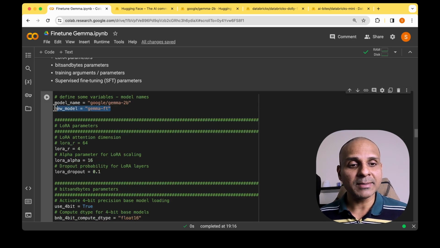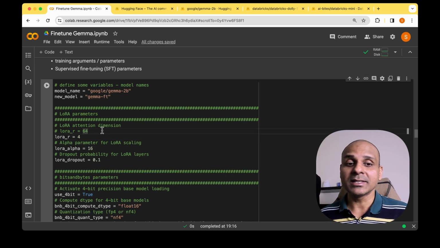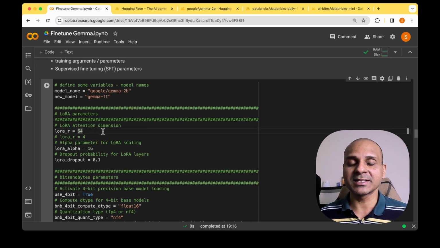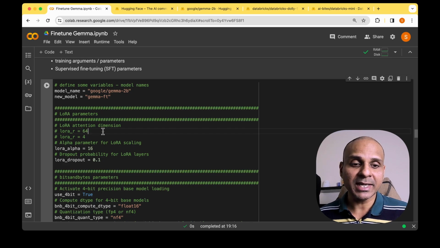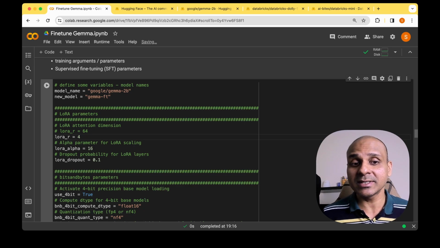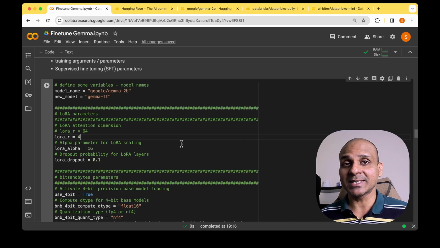We're giving a new model name, which is the Gemma FT for fine-tuning. For the LoRA, we'll have to define 3 main parameters, which is the rank, and the next one is alpha, and the next one is the dropout probability for the different LoRA layers. Basically, if you have sufficient memory in your GPU, you can have the rank higher, probably 64 or 32. To make the fine-tuning process easier and to make it consume less memory, I've reduced the LoRA R to 4 instead of 64, and I've left the other parameters intact.